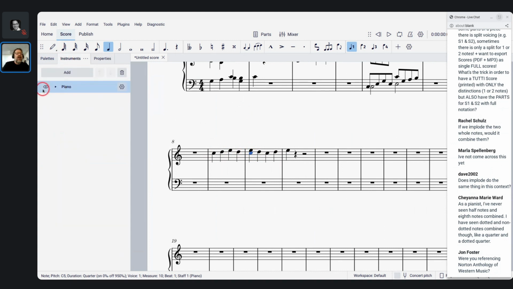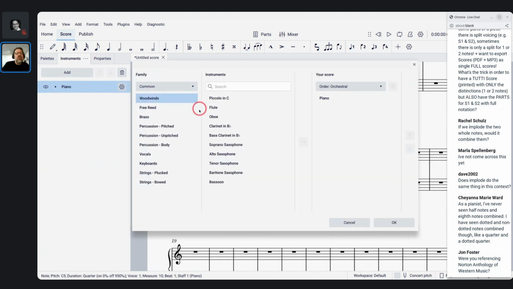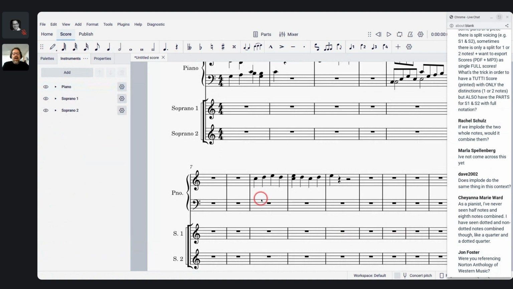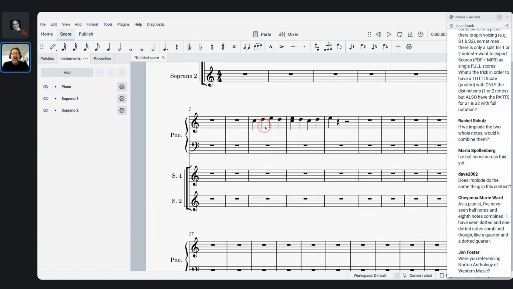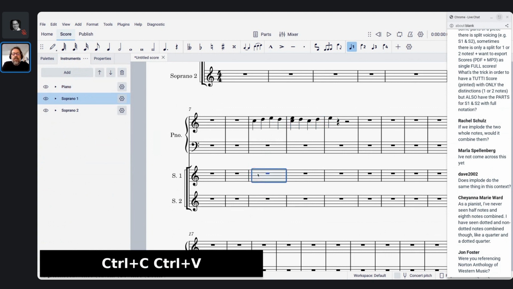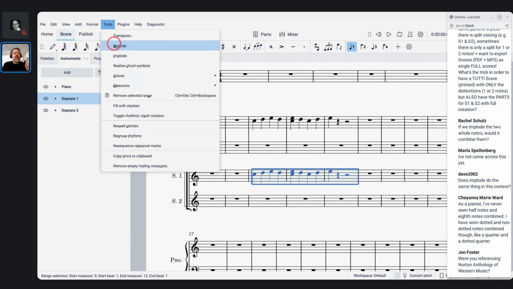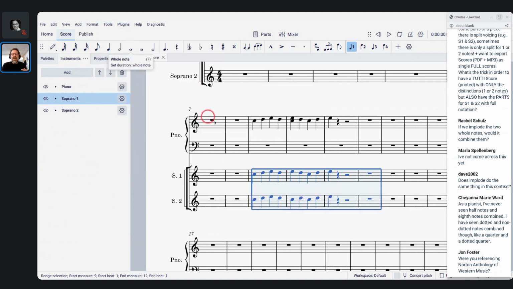So I'm going to come over here and add new parts for vocals. I'm going to add 2 more sopranos. Now that I have my 2 more sopranos, I can copy these notes onto there. And then I'm going to use Tools Explode, which if you didn't know about it, is a really useful thing. It's the opposite of implode, and it will also split chords. So whether this is multiple voices or chords like this, it's going to split them up. And so now I have my soprano 1 and soprano 2 parts separate.